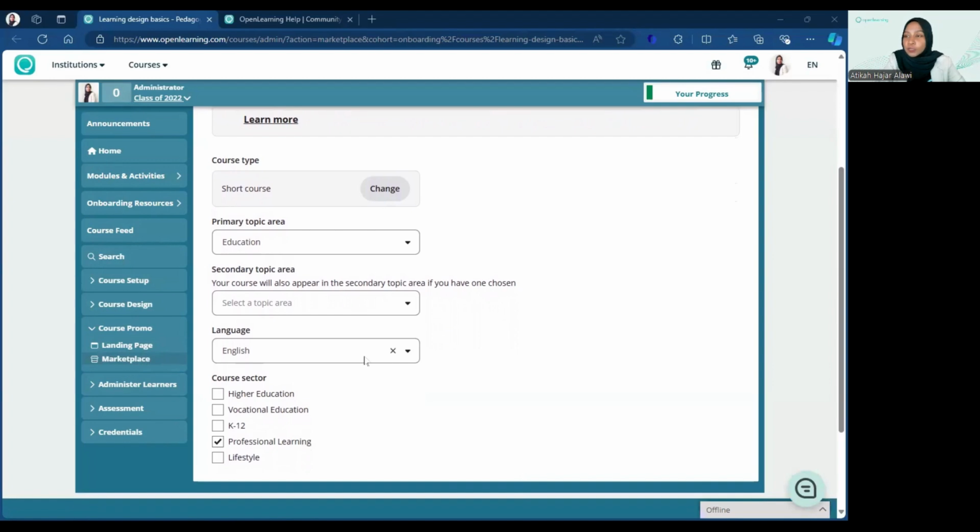You can update the course type, primary and secondary topic area, language, and course sector. This would help the learners to find and filter your course when browsing on the OpenLearning Marketplace. Please pause now to update the settings.